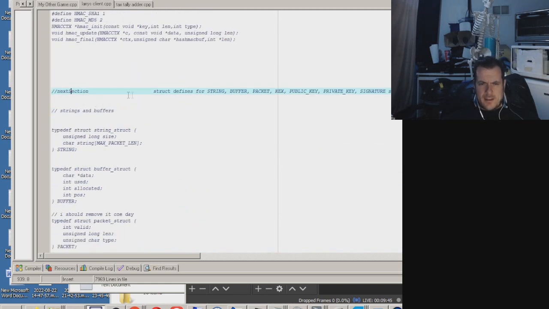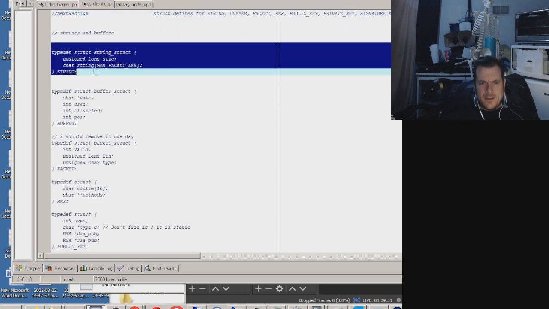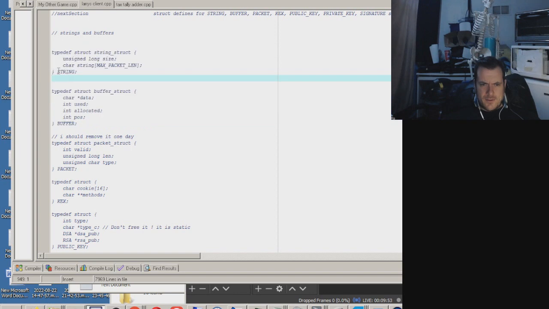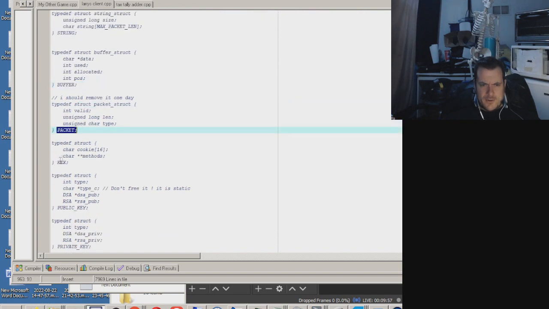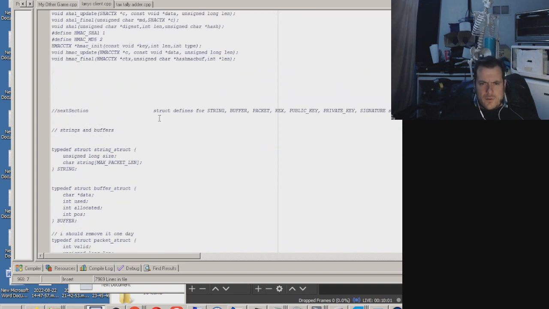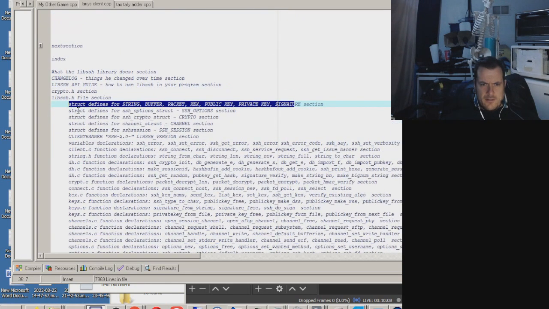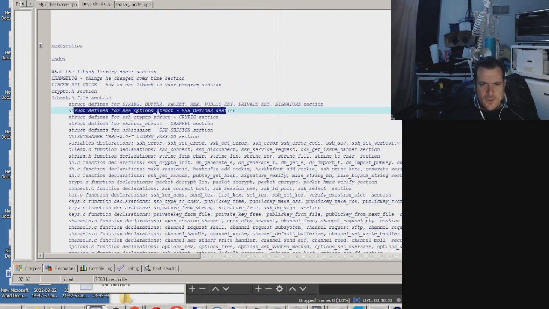And then this section says struct defines for string, buffer, packet, kex, public key, private key, etc. And then you have all your structs defined. So the string struct, the buffer struct, the packet struct, the kex struct, etc. So if I want to jump back to my index, I just hit Control F backwards, and it jumps me right back. And so we can just navigate through the code.